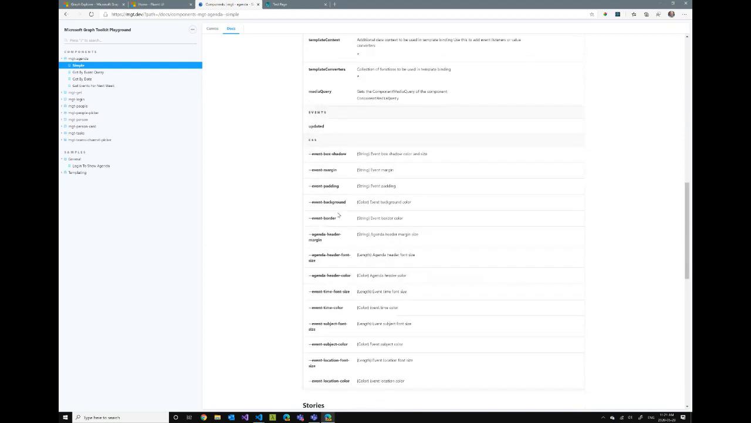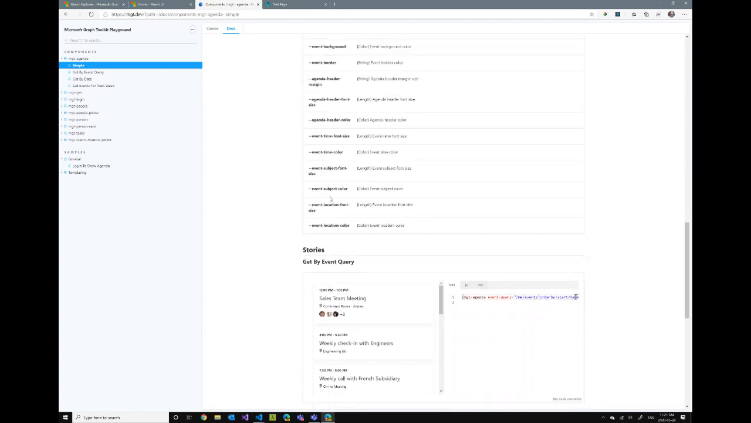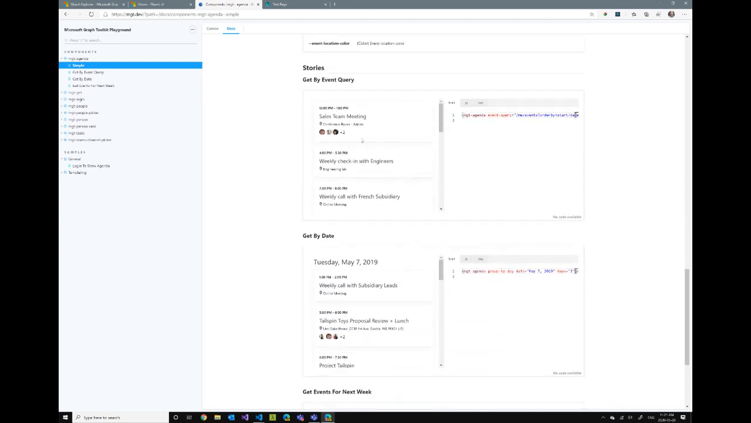But the other thing that you can do here is you have access to CSS, and so those are CSS custom attributes. So you're not changing the CSS directly of the components. You're saying, these are the elements inside the component, and I want to override these. So this is the event box shadow. I want to change the color and the size, the margin, the padding, all these things are there for you to customize. And then every control usually will give you samples, or what they call stories, right? So those are really common use cases that you would find.